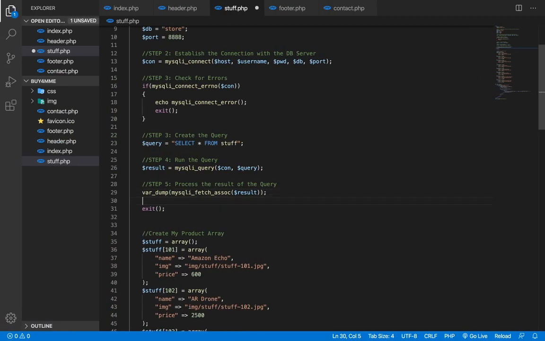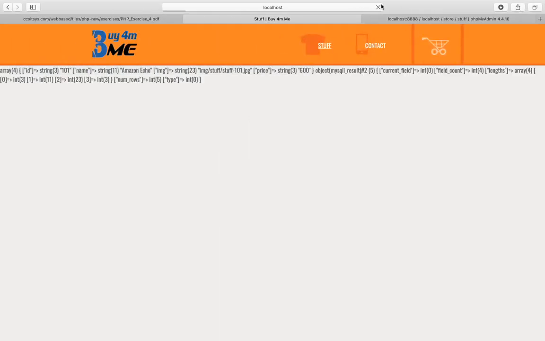Let's do one more thing. I'm going to go back again and say var_dump, and this time I am going to print the result. Now you can see that the first line is the item which I received, and then here you can see the current field, the field count, the length array. Somewhere around this part, something changed, which means it's going to the first item. So the pointer is now there, and each time I run it again, it will take me to the second one.